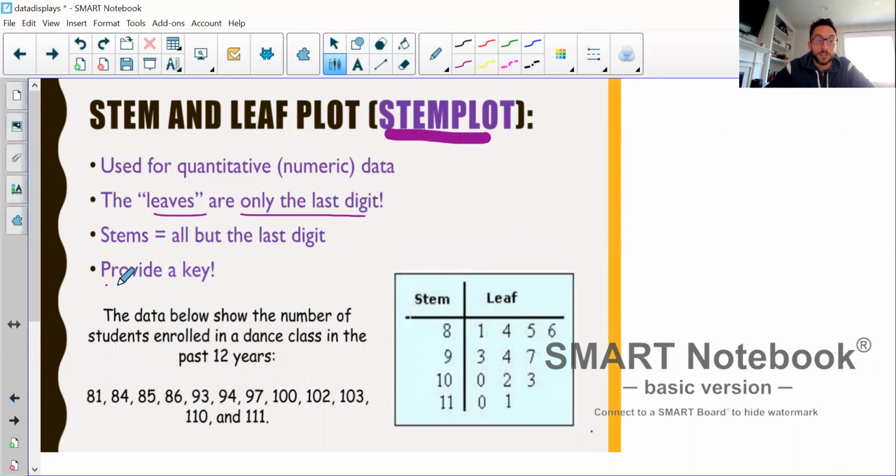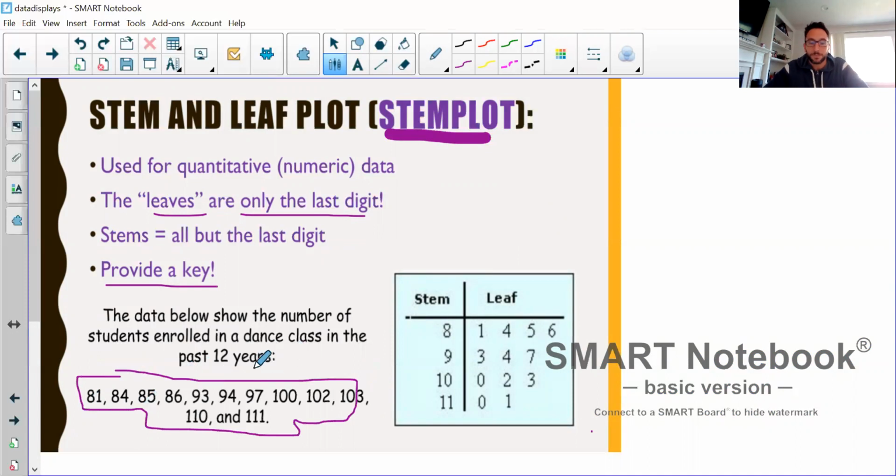And we always, always, always want to provide a key. This stem plot right here does not have a key. It's a stem plot showing the number of students enrolled in the dance class. If I didn't have the data set, I wouldn't really know how to read this. So we need a key that tells us, like, 8/1 is 81. So this is what I mean by provide a key.